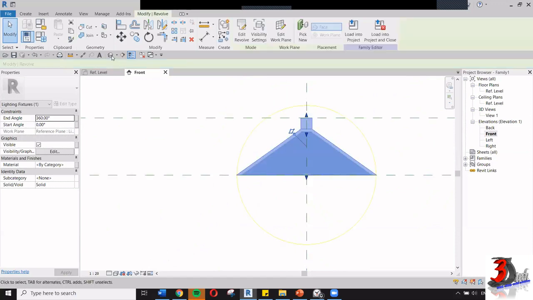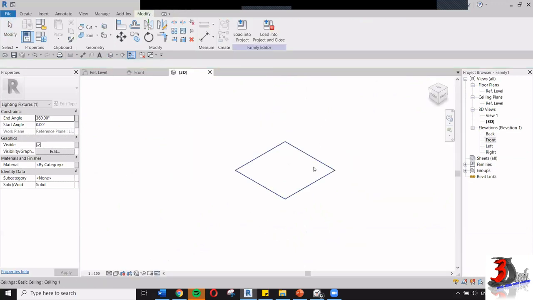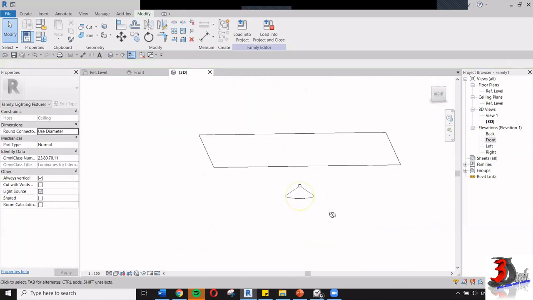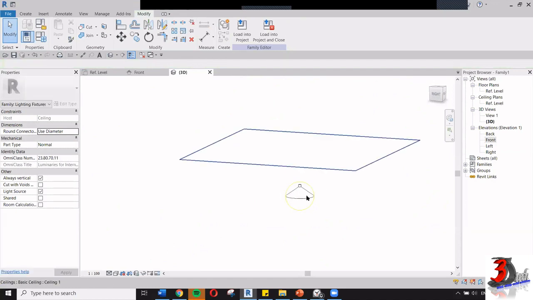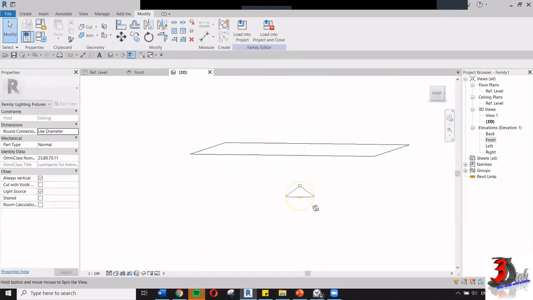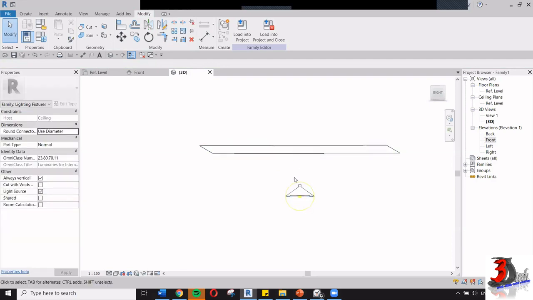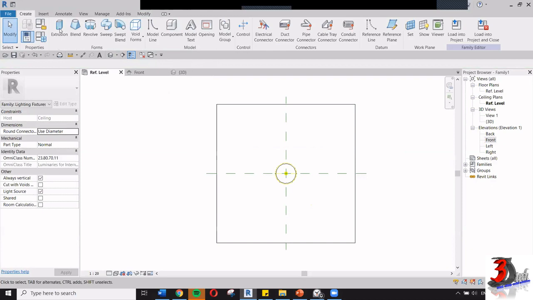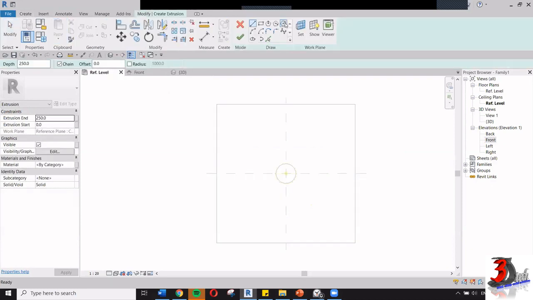If you go ahead and look into your 3D view, this is your ceiling, and this is your lighting fixture. So from here you have your light, the form here, and now we can create the rod. For creating the rod, I'm going to go to the reference level. Reference level is your top view. So I'm going to create using extrusion. I'm going to use circle and just zoom in a bit.